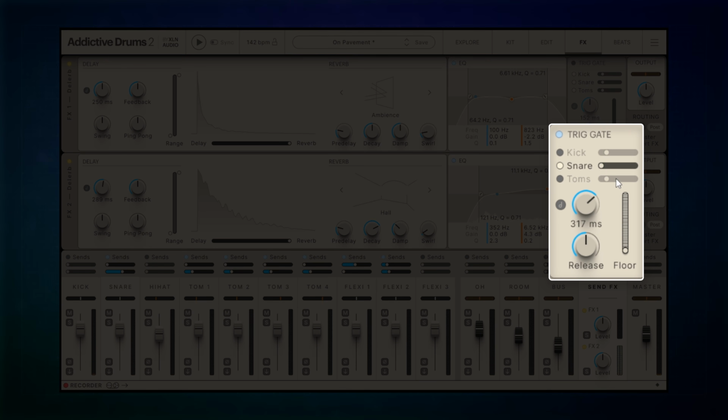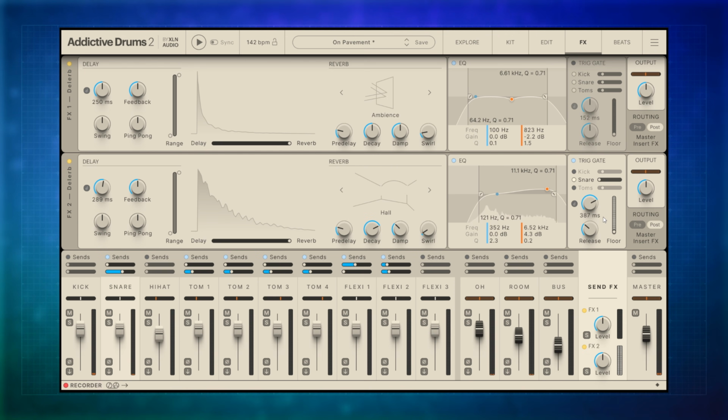And you can already hear that kind of gated effect. But let's make it much more aggressive by adjusting the release time down here. And there you can hear that classic gated snare sound.